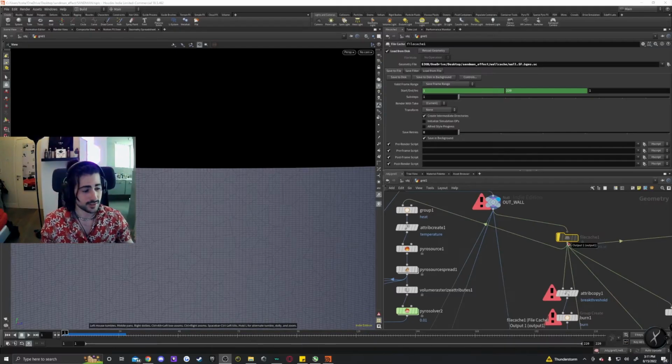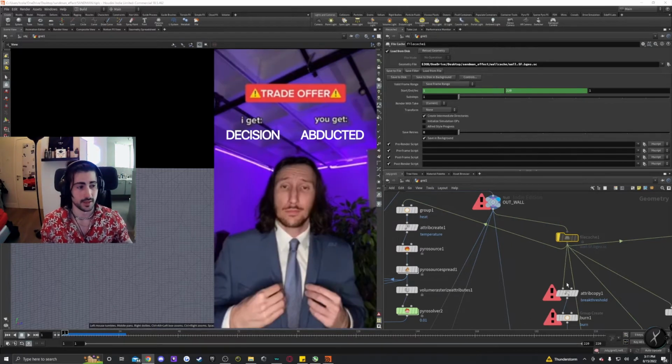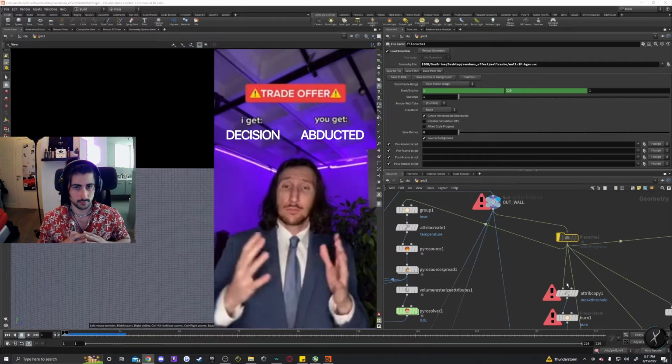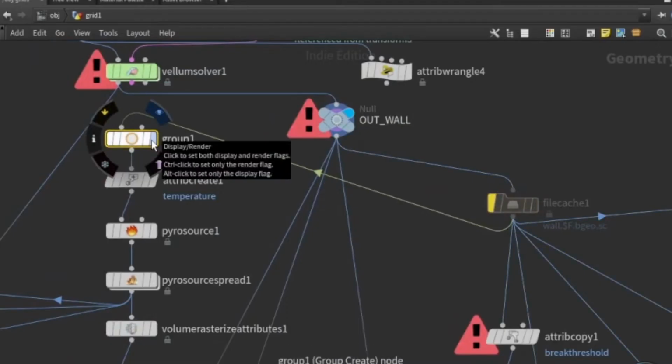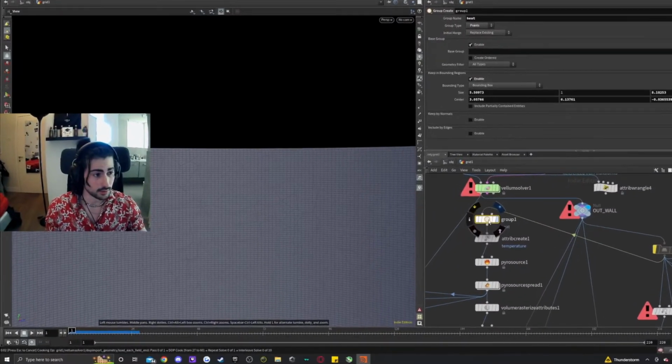Now, once you cache this, there are two options: left or down. You pick. That's right, left. Drop down a group node. You call it heat.